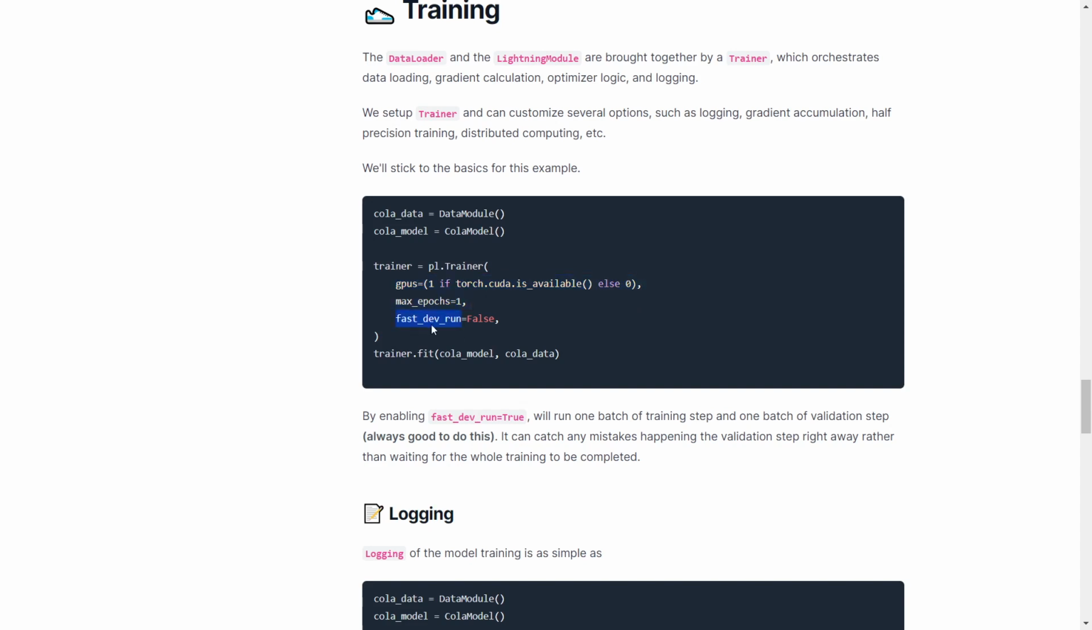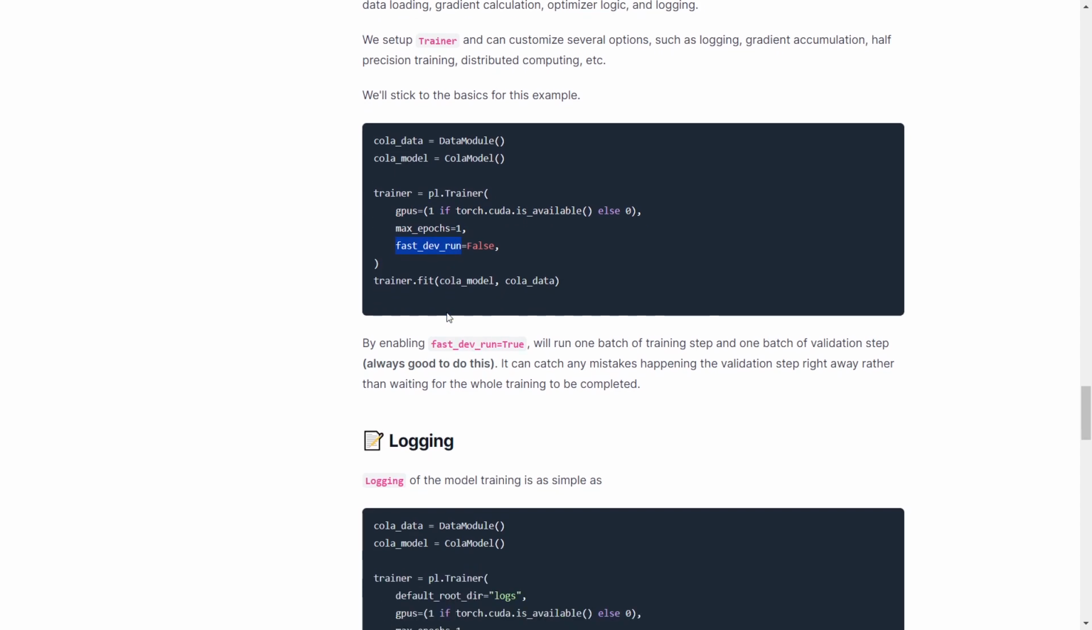In this, there's one parameter by the name fast dev run. And let me tell you, it's one of the very good functionalities built into PyTorch Lightning. In a lot of machine learning and deep learning models, when we run the training, it runs for a couple of hours to a couple of days or maybe months in some cases. And a lot of times when we are building the model, we do not know if the model is doing everything correctly and spitting out the right output. So what fast dev run helps us do is run one batch of training step and one batch of validation step and then give us the output. In case there are any mistakes, it helps us right away instead of waiting for the whole process to be completed.